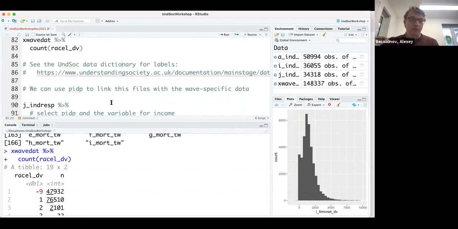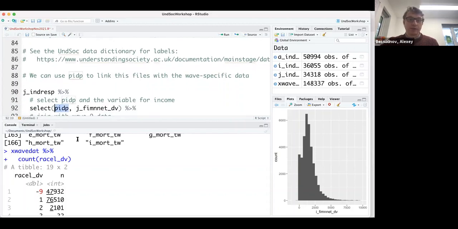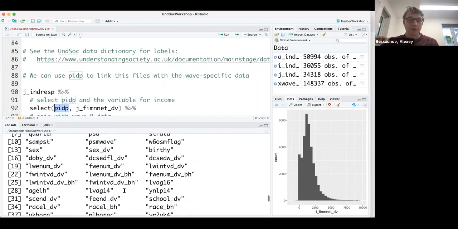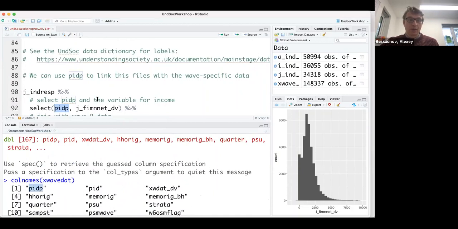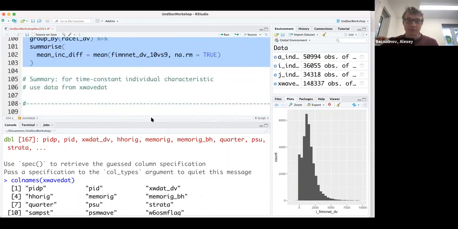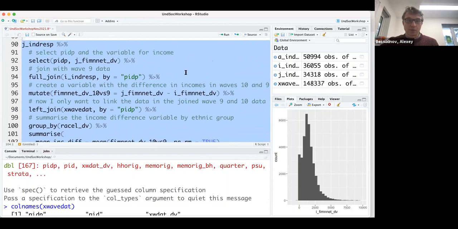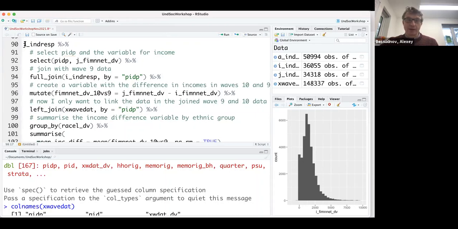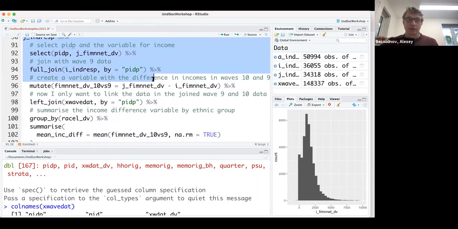Okay, so now what we do is essentially the same thing. We use the PIDP as a unique identifier. It's also here in the time constant data frame. There we go. And we join the data from wave 10 with the data with time constant characteristics. So that's something that we've done already, right? That's my code from the previous example. Sorry about this. Right, and then I use left join here because I only want to get the data on ethnicity for the people I have in this joint wave 10, wave 9 data frame.